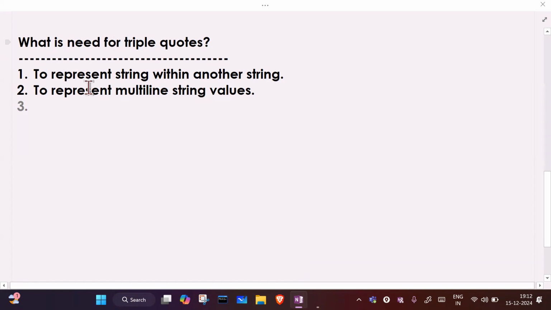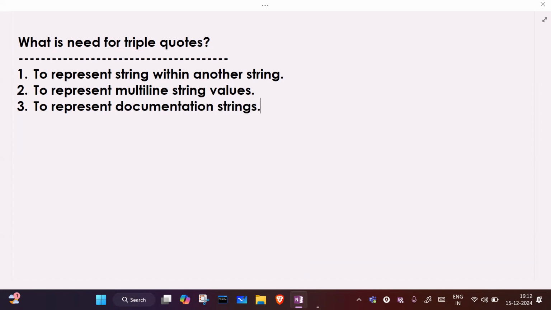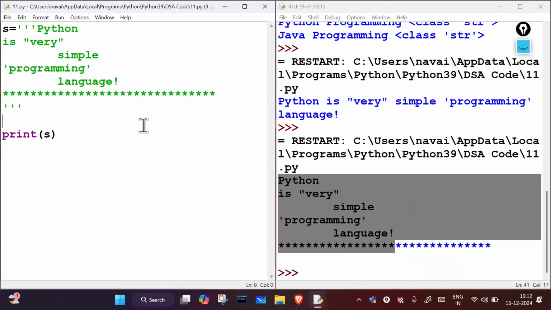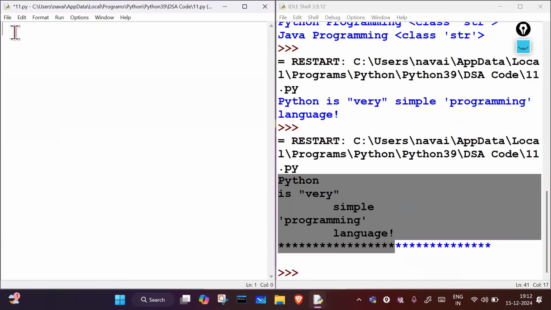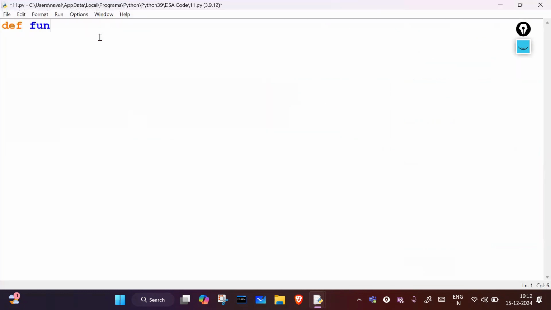Okay, so what is another use of triple single quote? To represent documentation strings as well. So what is the meaning of this? For example, I'm creating here one function, like fun. Inside the fun, let me write some triple single quotes. Triple single quote is also used to write the documentation string.